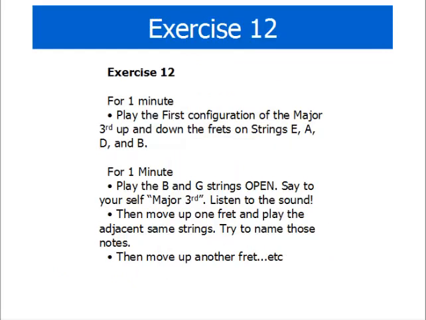So, for one minute, we're going to play the first configuration with the diagonal, up and down the strings E, A, D, and B. Okay? So, on E, we take the first fret and the open string A. There's our first major third. Now we'll move it up, major third.